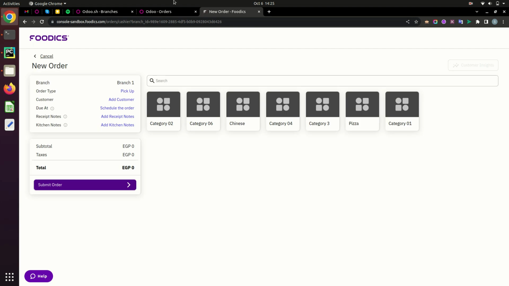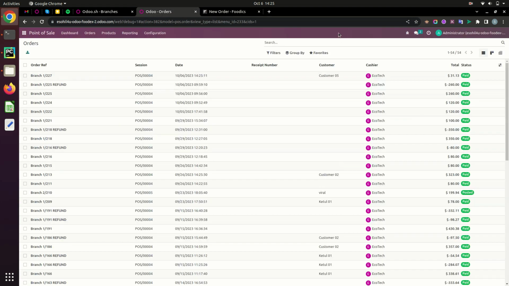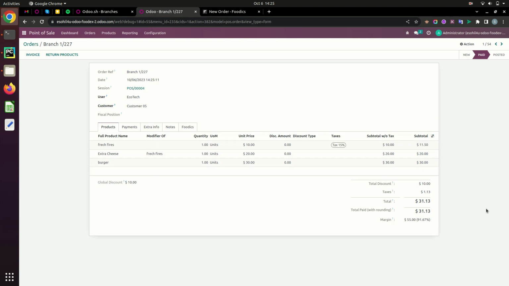So now in Odoo we can see the order has come up. The order reference is 227. Here we can see all the information, like french fries, then extra cheese burger is already there. In the french fries we have added an extra cheese combo, it's a combo of these three products. Even whatever tax is configured, that is also coming. Then you can see the discount is also coming as we have defined there, and the total is also coming.